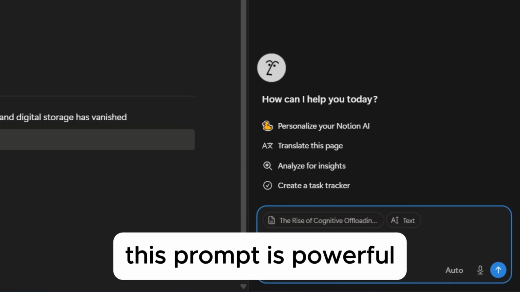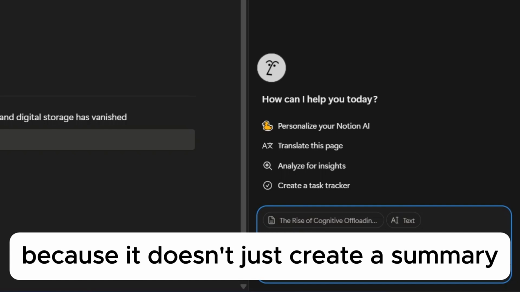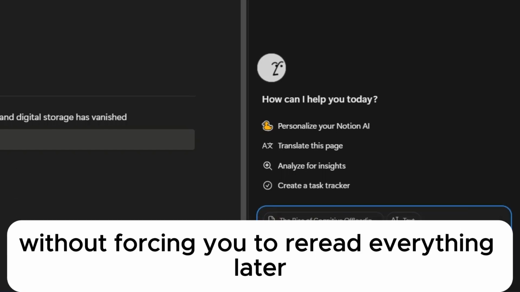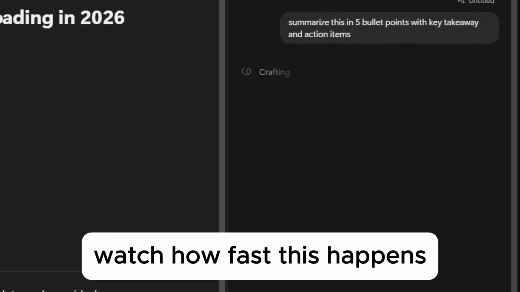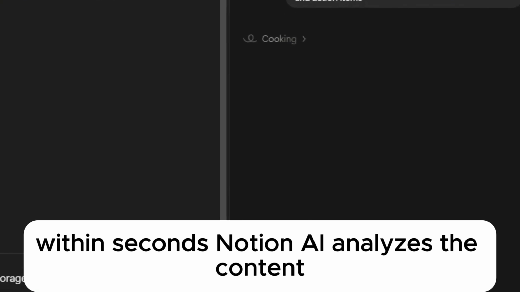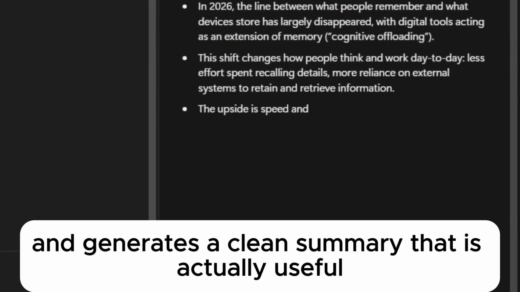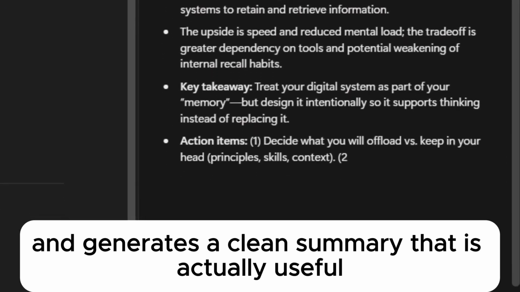This prompt is powerful because it doesn't just create a summary, it creates clarity. It gives you the most important insights immediately without forcing you to reread everything later. Watch how fast this happens. Within seconds, Notion AI analyzes the content, understands the context, and generates a clean summary that is actually useful.